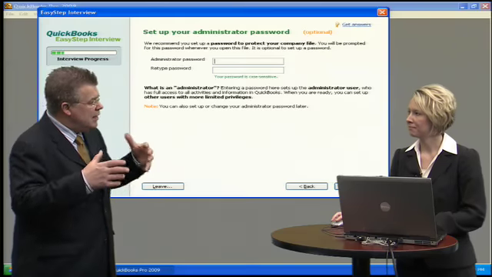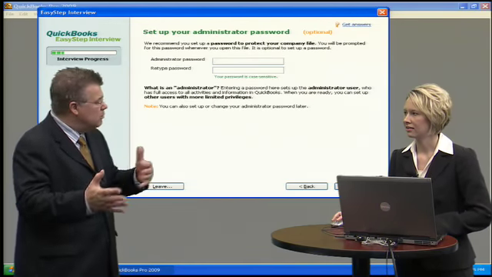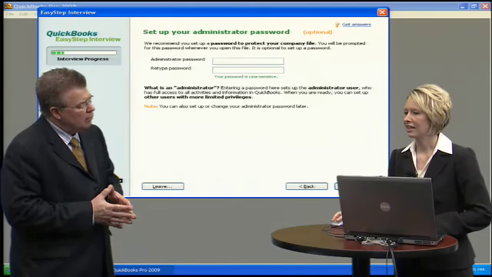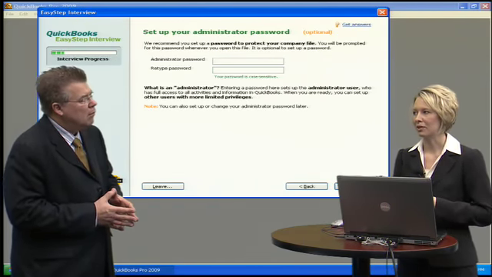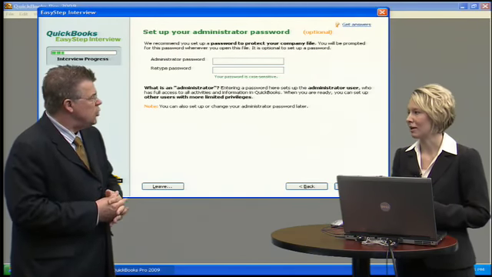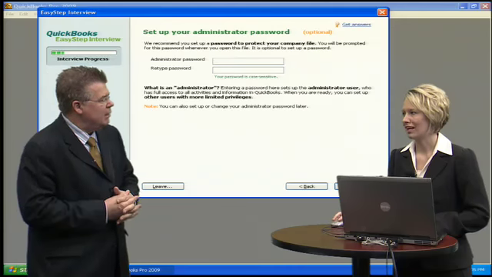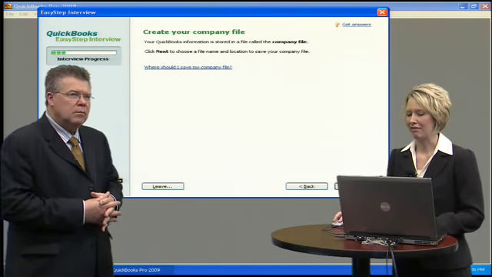Do most people need the password? Is it just for their spouse and bookkeeper, or does it matter? I think a lot of people, it just depends on the office size. If you've got a lot of people in your office and you don't want people to just access it whenever they want, you might want a password. Larger companies probably have that. Right, exactly. And then it will create your company file.